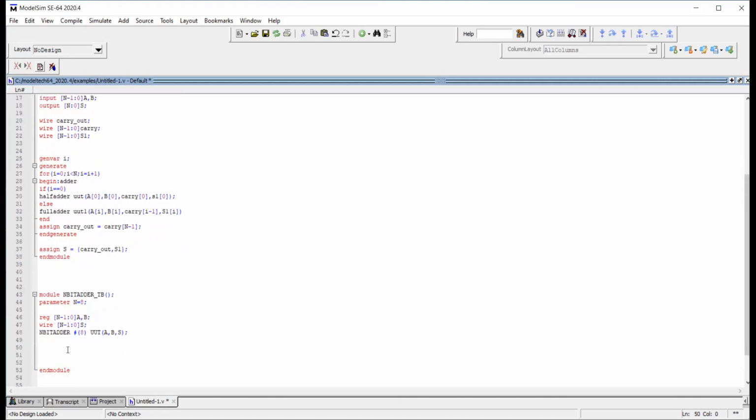Now we need to give some inputs to the circuit in order to verify the functionality. For that, we need to use the initial statement. Initial begin. I will give A equal to 8'd45, B equal to 8'd34, hash 100, A equal to 8'd78, B equal to 8'd12, and end.